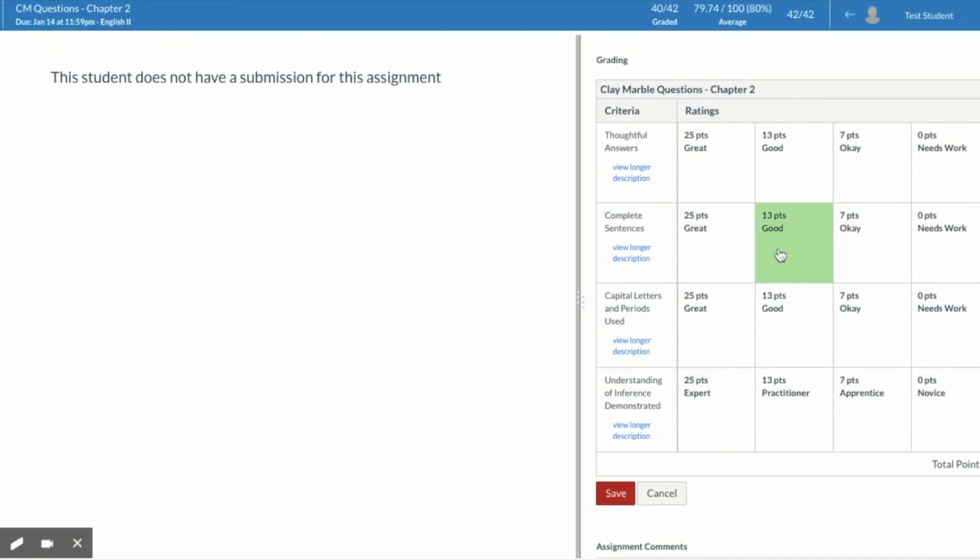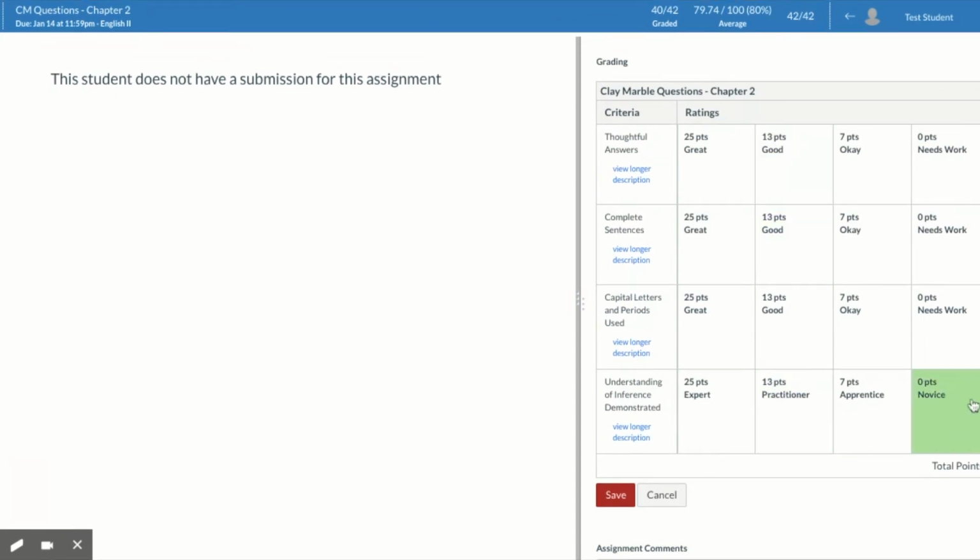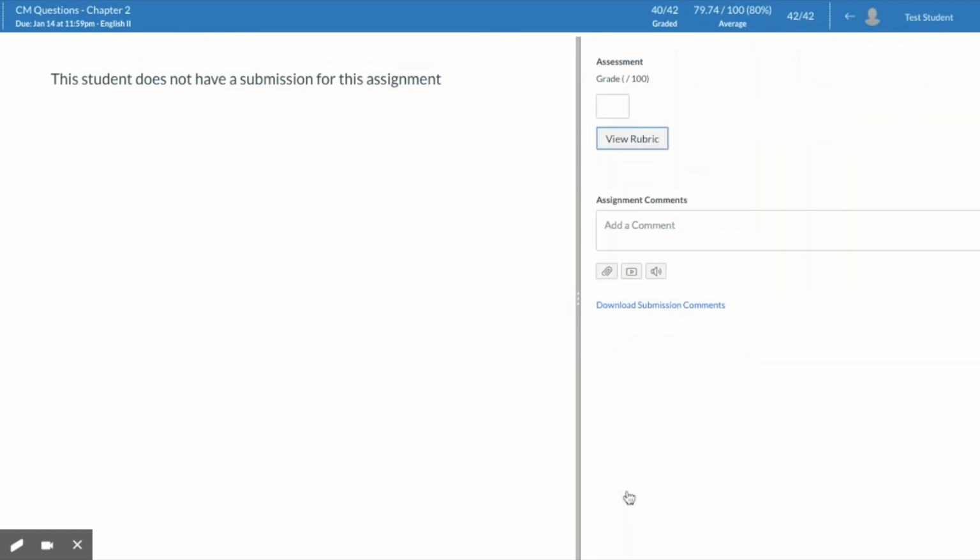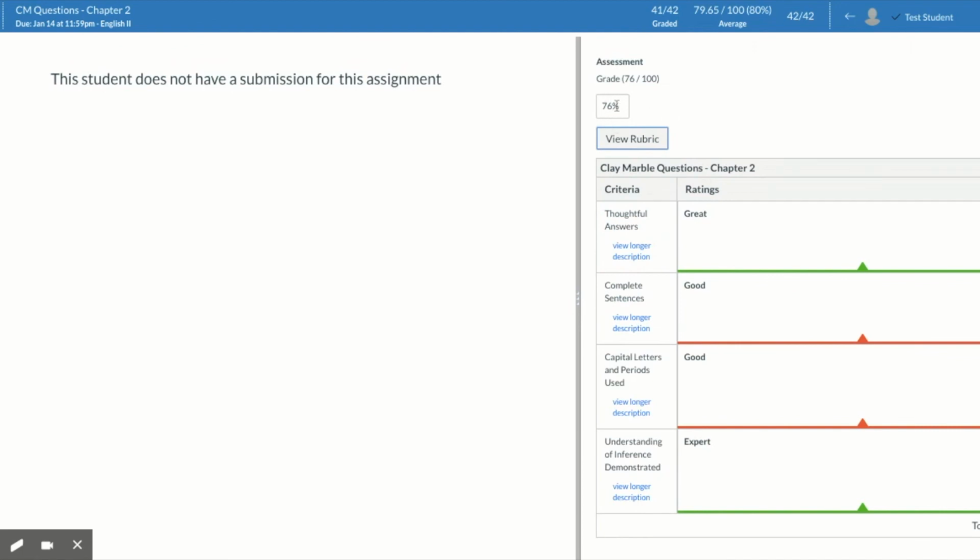So I can click on that, and now my rubric that I have created comes up, and when the student's work is here, I can say, okay, they had really thoughtful answers. They did okay with complete sentences, but they still have some work to do. They also have some work to do with capital letters and periods. But overall, I can tell that they're an expert in understanding inference. And as I click, click, clicked, notice the points happened. It totaled it up, and now if I hit save, it's going to automatically throw that grade into here for me as a percentage. This makes grading so much faster.